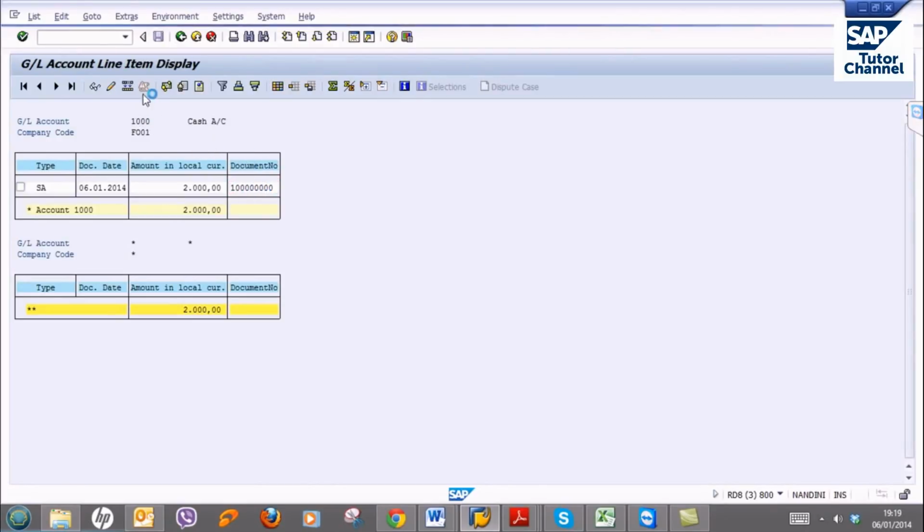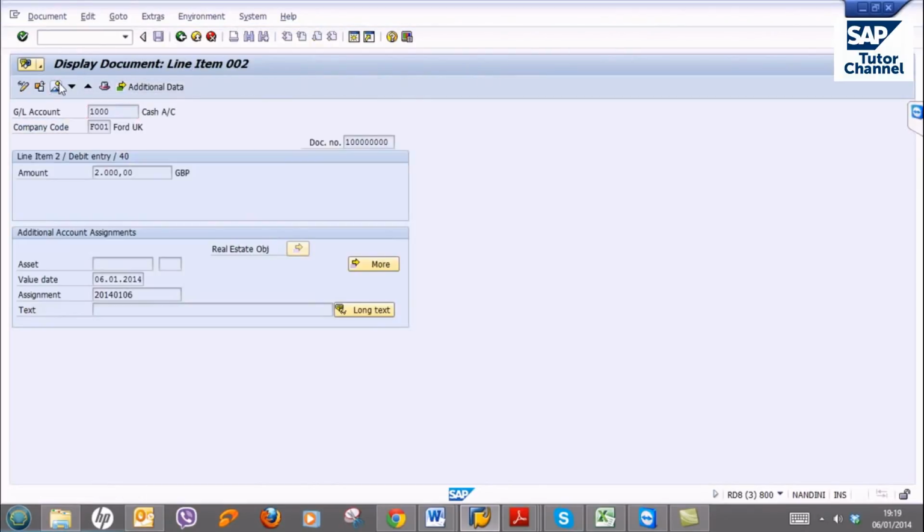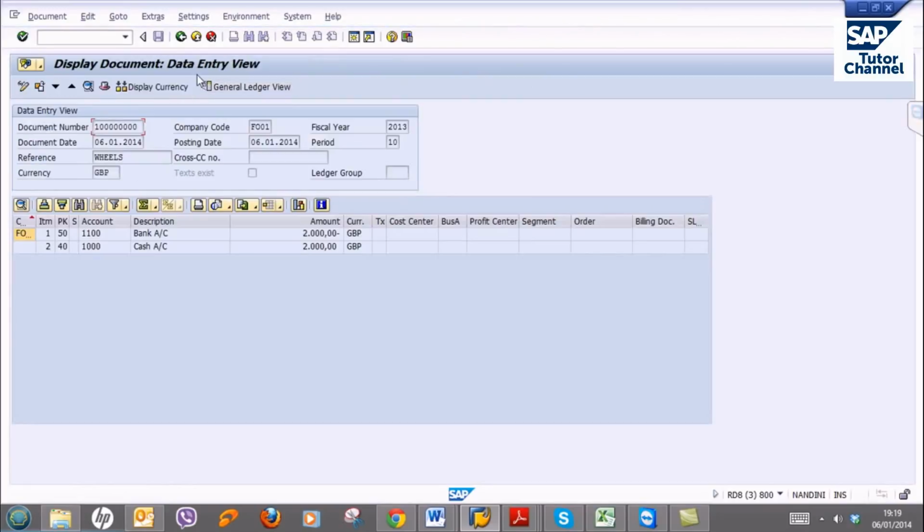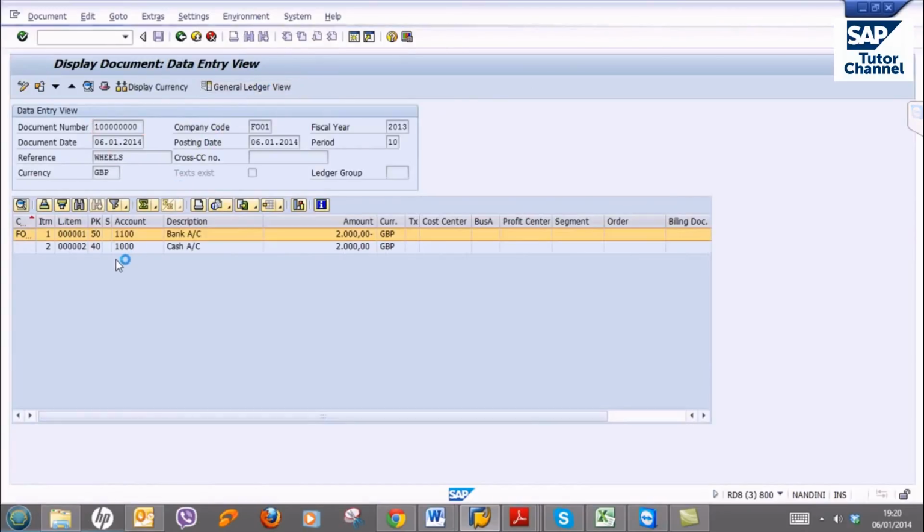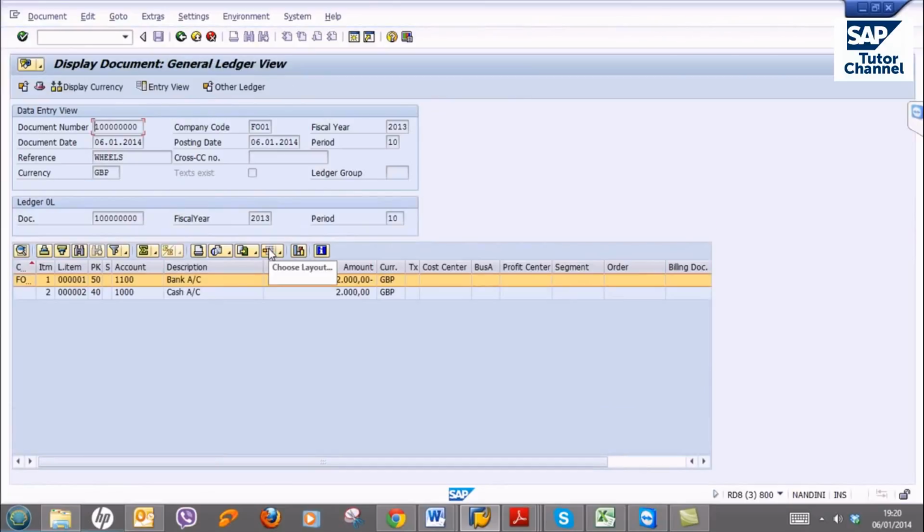Okay, I just want to show you that there are two types of overviews in the document. At the moment we are having the data entry view, and if you click on general ledger view, you will notice the general ledger view. This is the general ledger view, which will be more effective when we do the customer and vendor transactions.